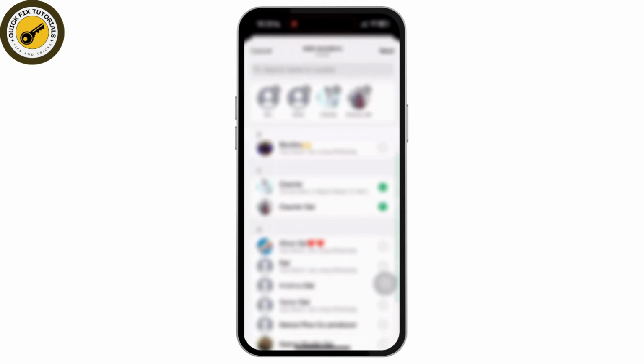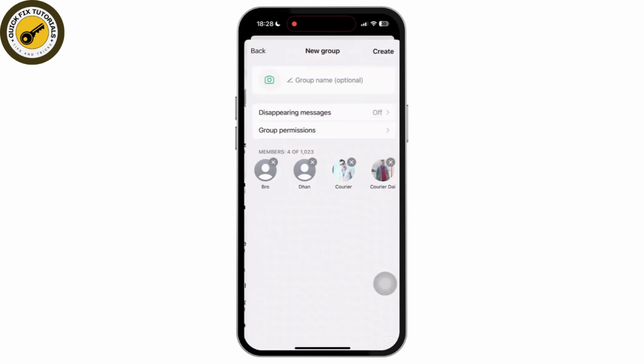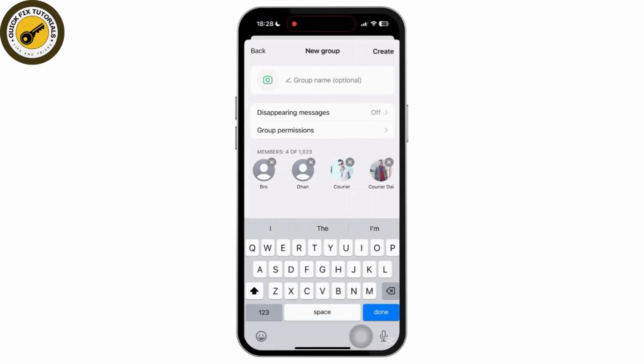So now once you tap on Next, all you have to do is enter your group name and tap on the Create option available at the top right corner and create your group. And that is it.